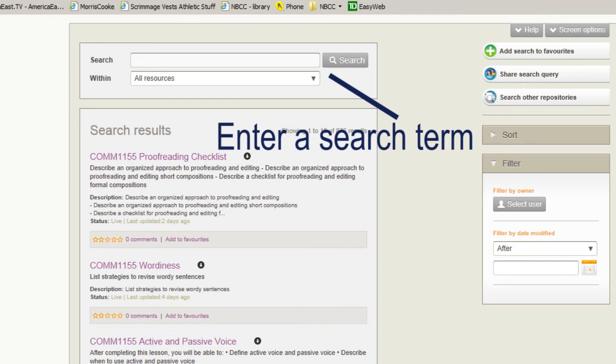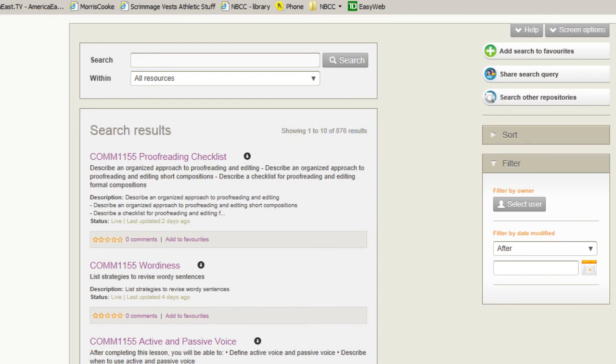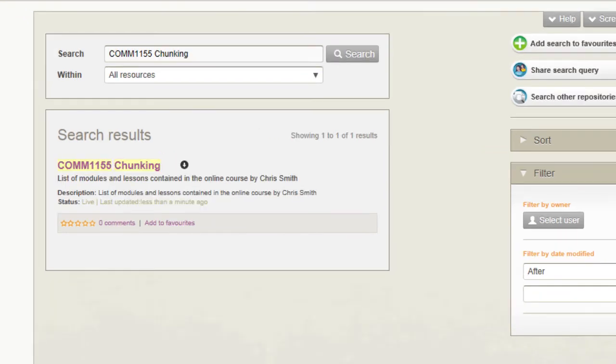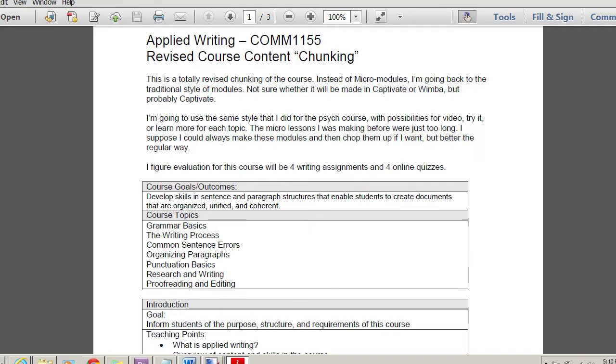So if you were to type in COMM1155, it's going to list a whole bunch of resources to do with COMM1155, and each one of those is a lesson. What I would suggest that you do is start by typing in COMM1155 space chunking. This will bring you to the PDF file that you can then download and print for yourself to see the complete list of lessons that are contained in the course and decide which ones you want and in what order and so on.